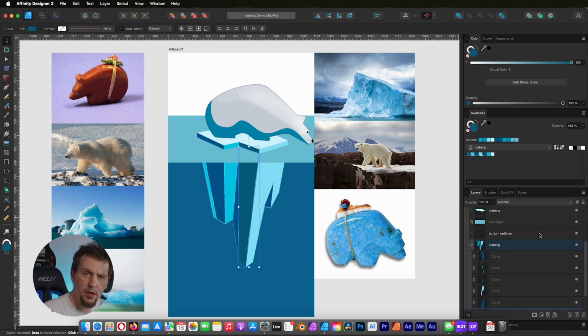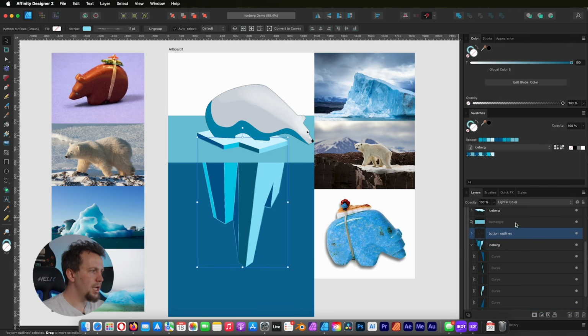I'm going to go ahead and lock the lines layer, and you can lock layers and entire groups in the layer stack by just selecting them and then clicking the little unlock button up here on the top.